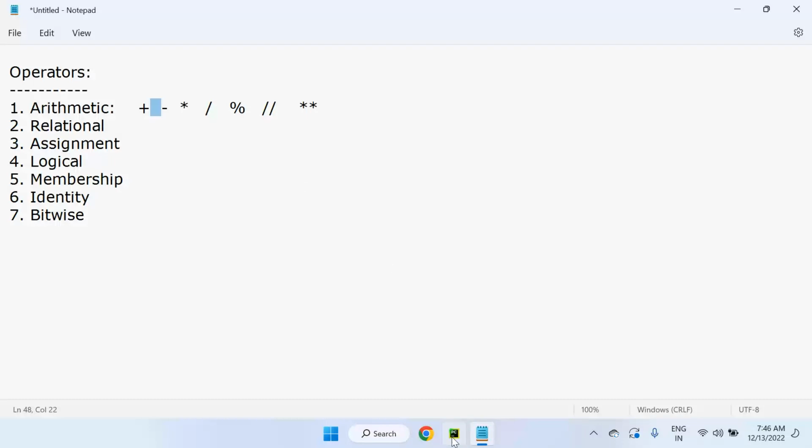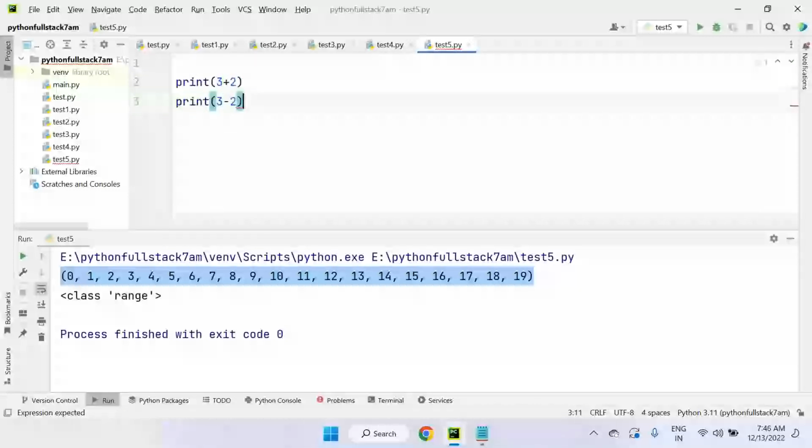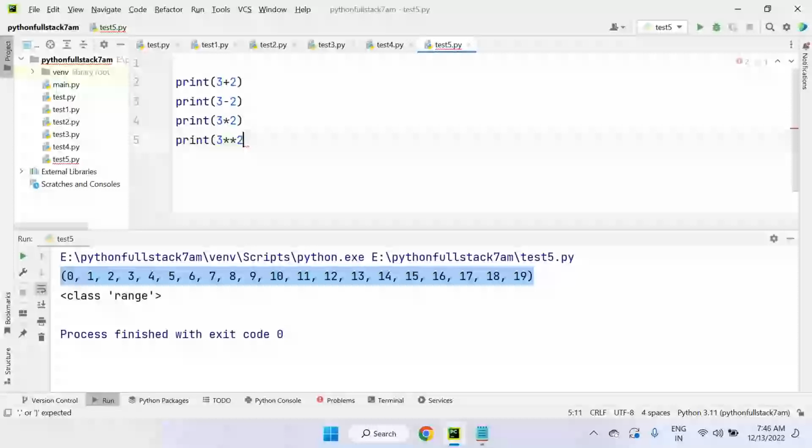Now you can see how we can work with the plus operator, just simply adding two numbers. For example, 3 plus 2 is 5. Then 3 minus 2 is 1. 3 star 2 is 6. 3 double star 2 is 9. So 3 to the power of 2, actually. Double star indicates the power operator. 3 to the power of 2 means 3 squared, 9 only.